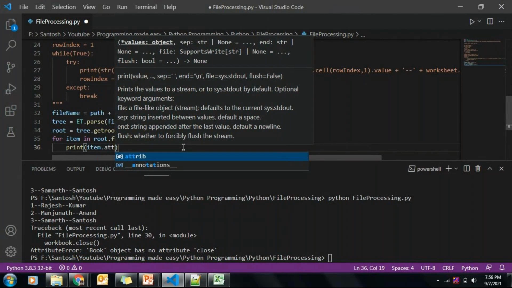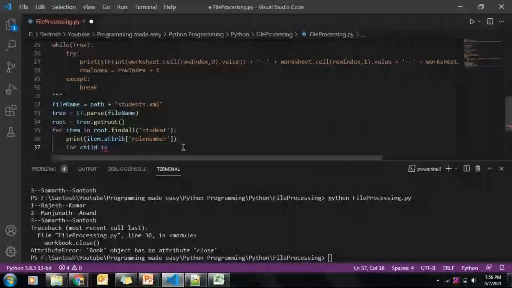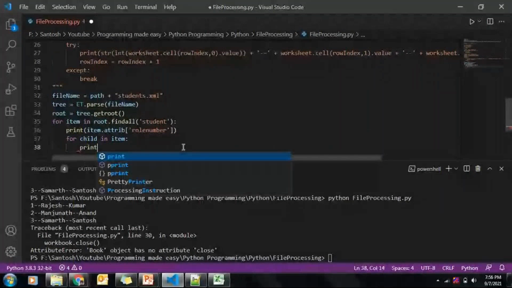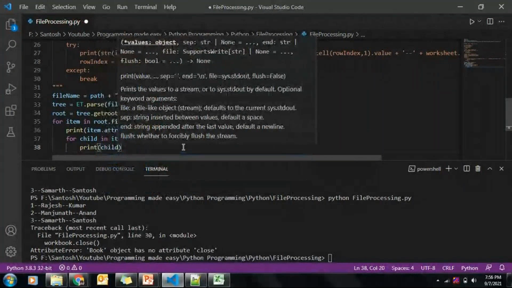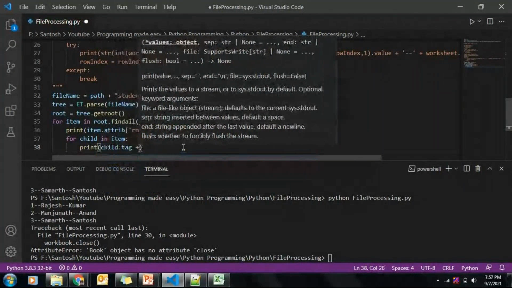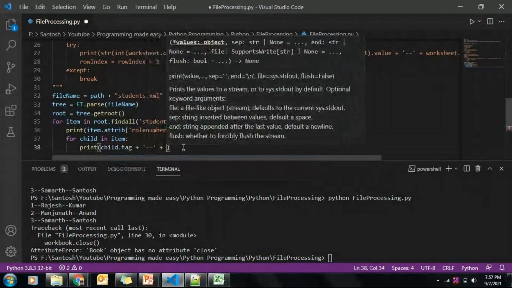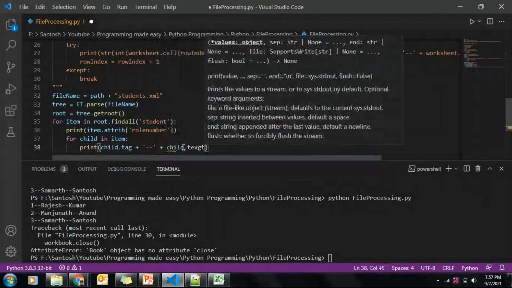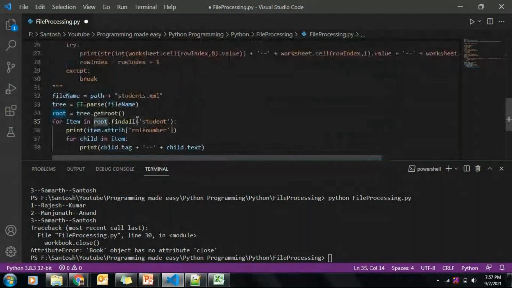Okay. So next, for child in item. Now we are going to process each of the tags. So print child.tag plus, then what is the value? That is child.text. That's it. That's how to read XML.